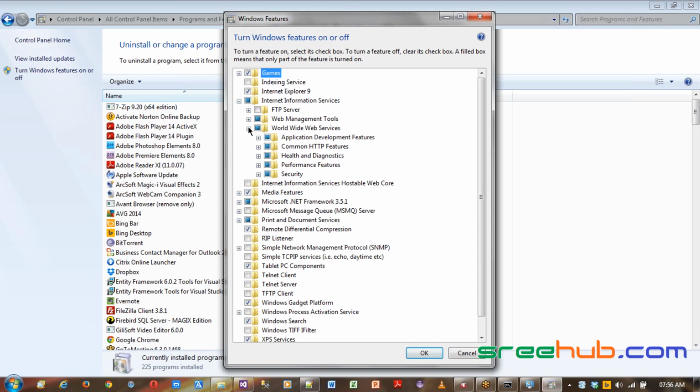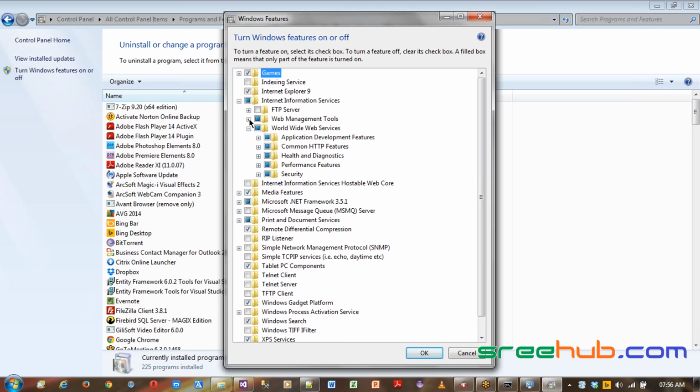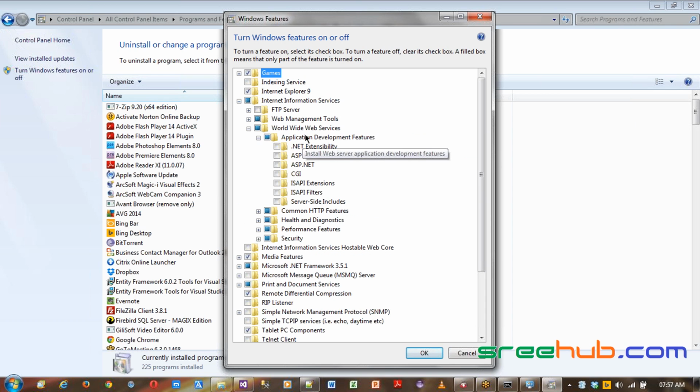But you can see in my World Wide Web services, I have many things enabled, and even in your web management tools. Now you can see in web management, I'm actually using my management console. This is the only feature enabled, but let's see this one. Now here you have many. So when you select this part, you can see whatever is needed for this application development feature will be enabled.